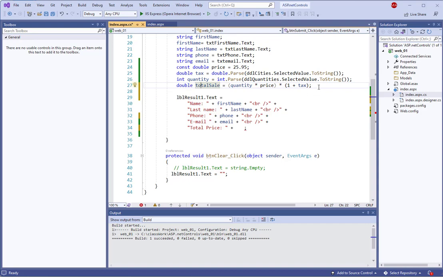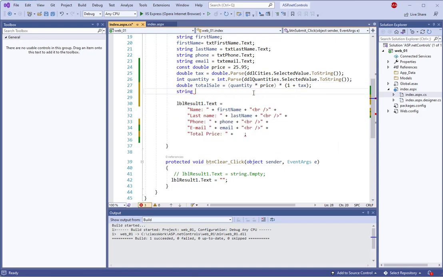Now to format, let's create a string variable, and let's give it the name display total price, and that will be assigned total sale dot toString in C# to create 2 decimal places. Let's use the hashtag and 2 hashtags. And now what we want to do is display the output total price. Now if we run this again, of course always save.